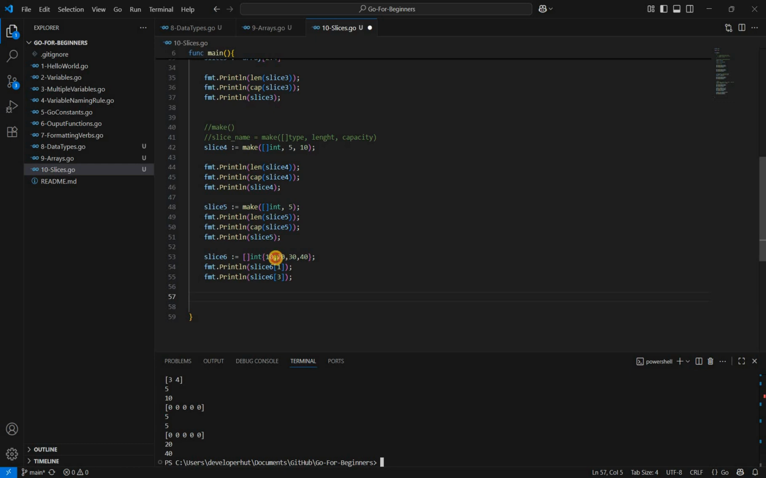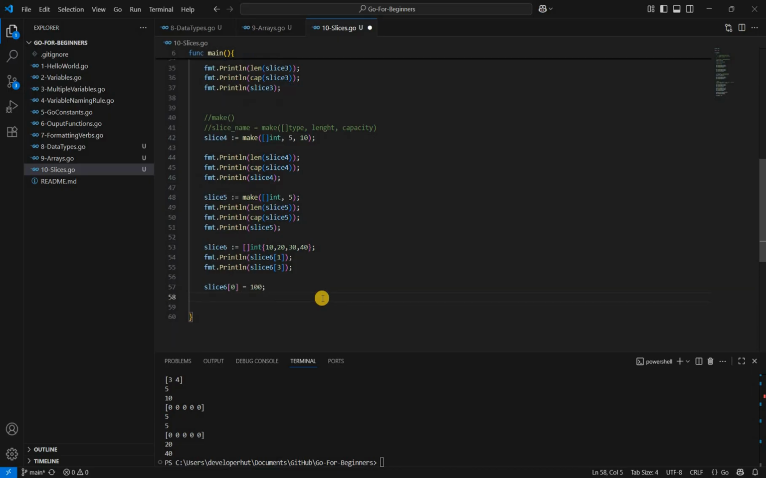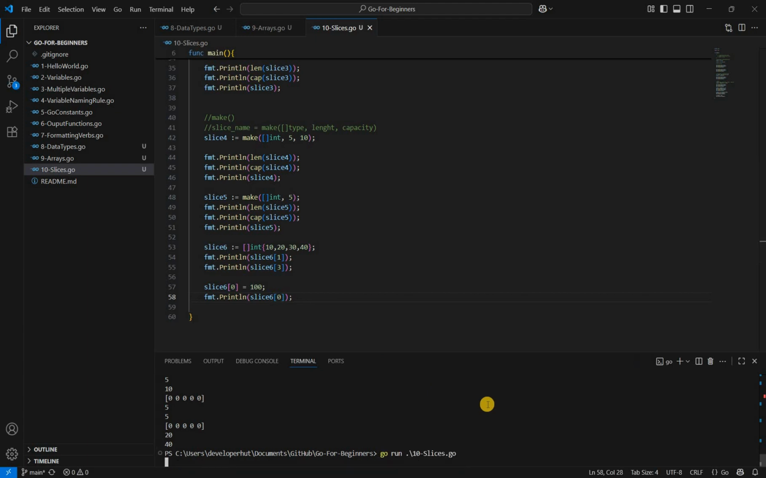Here you can see we printed the second element and the last element. So you can access the element using the index number. We can also update the value of that particular element using the index number. I will simply update the value: slice6 of 0, the first element, and I will set it to 100. Then let's print it and run this. So this is how we can change the value in the slice.